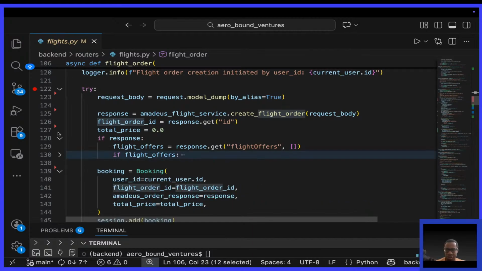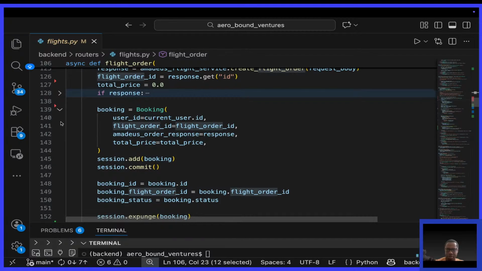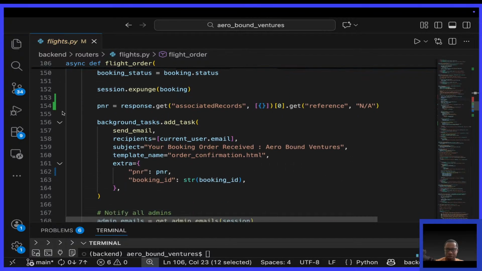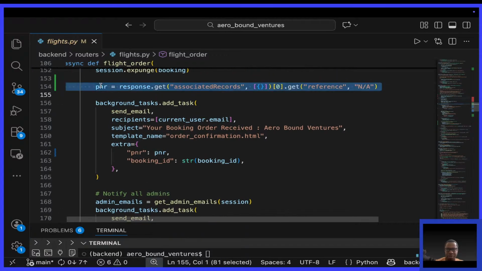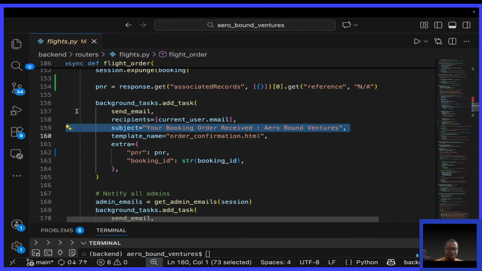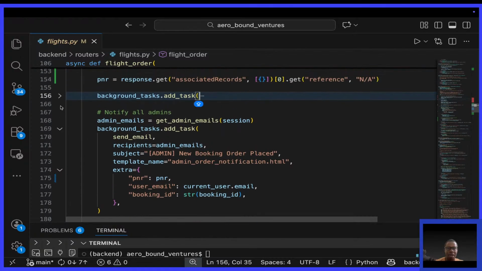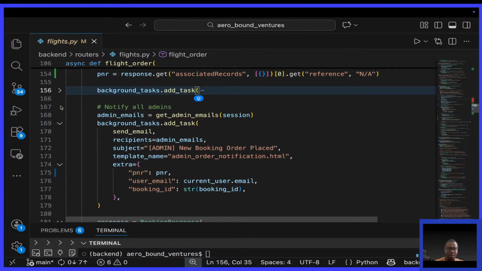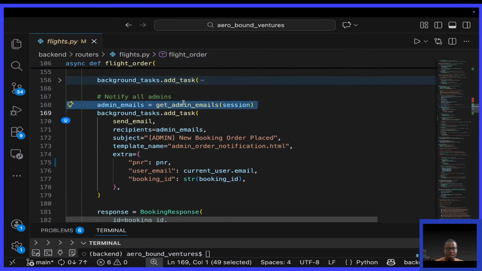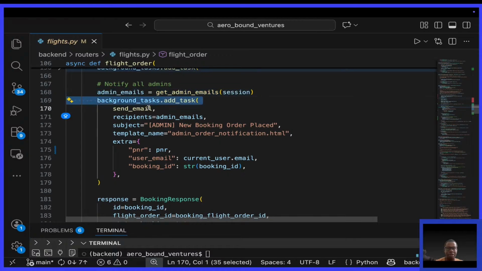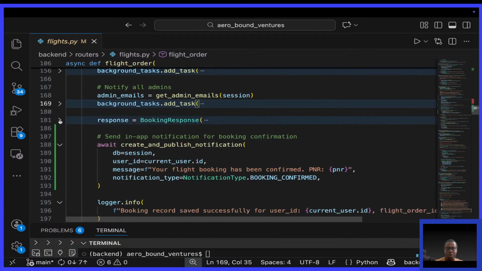I'll minimize this, then minimize this, and we start from here. We extract a PNR. Again, like usual, we have a background task which sends an email to the customer that their booking order has been received. After that, we go on to notifying all admins about an order which has been created. So I get all the admin emails, and then I send a background task, again with an email, to all of them, simple as that. Then here we build up the booking response.